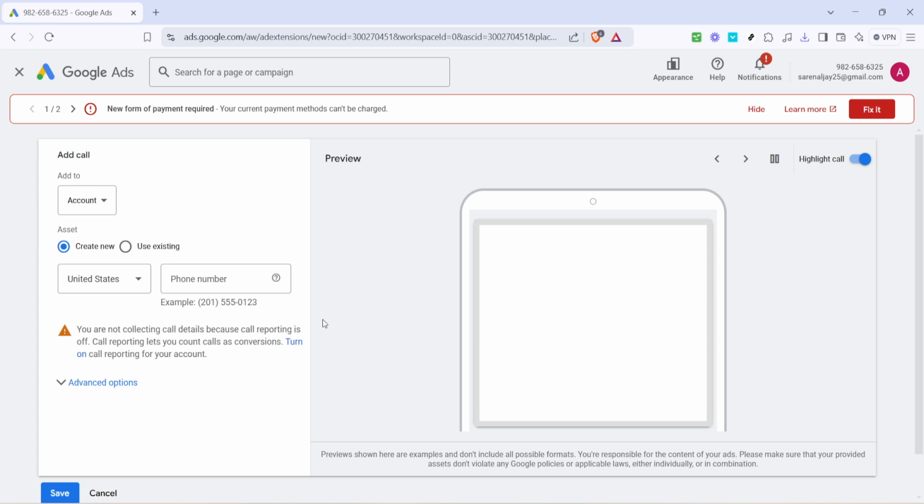Here, you need to input the phone number you want to associate with the call extension. Ensure that this is a number where you or your business can be reliably reached, since it creates a direct line to your potential customers. Double check that it's correct, because any errors might result in missed opportunities for valuable customer interactions.